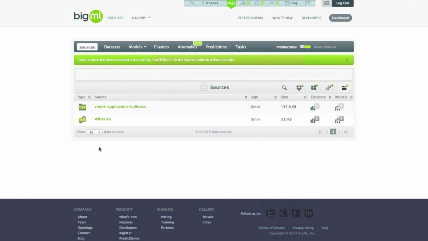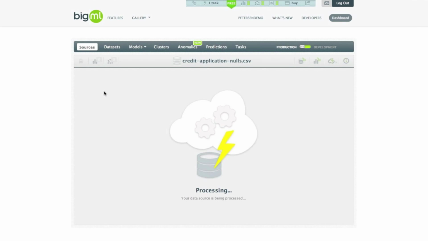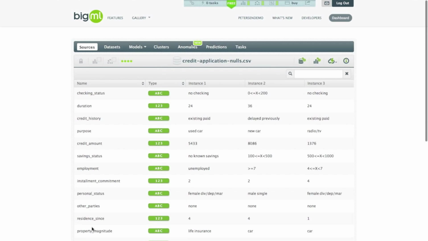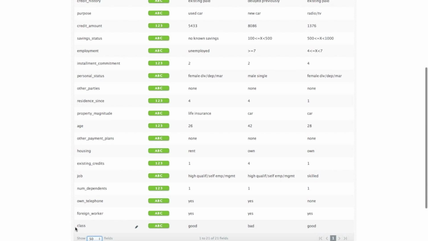All right, so this data set is actually a slightly modified version of the German credit data set, probably in the UCI repository. Basically we have these properties of individuals that are looking for a loan, and then there's a label down here called class, which is supposed to represent whether or not that individual is a good or a bad loan risk.